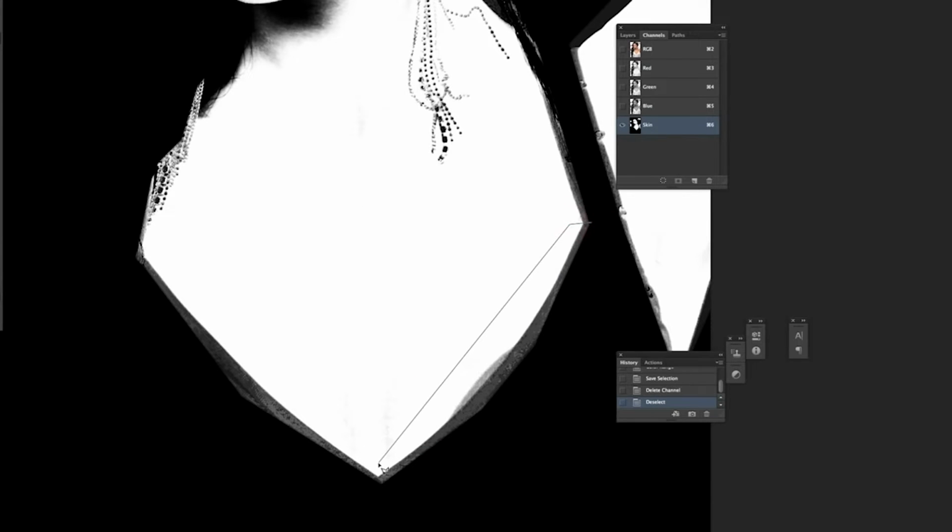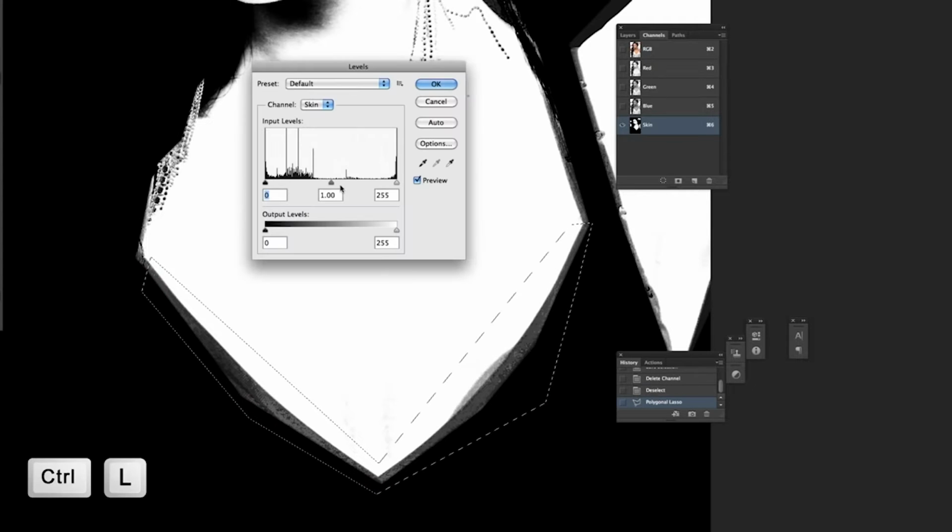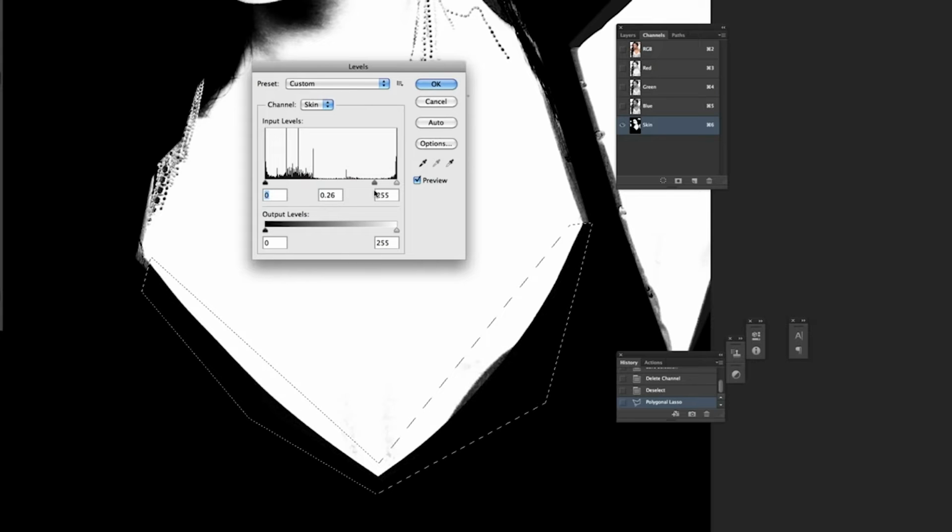The first is to select the desired area with the lasso and adjust the levels. Press Ctrl L on your keyboard. We take the middle gray point and pull to the right until the excess goes deep into the black.